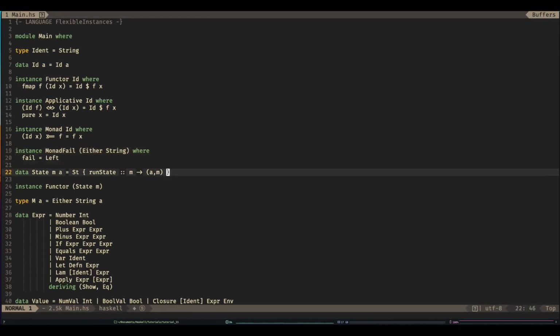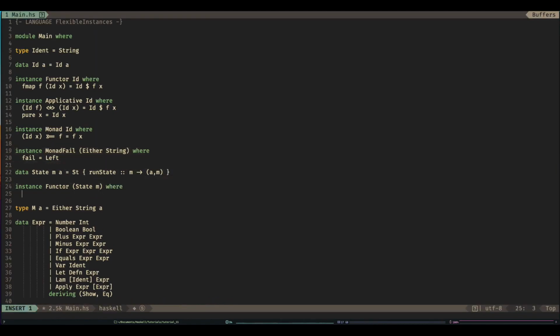Doesn't matter. Cool. So, instance Functor (State M) where. And now these definitions get a little bit tricky. So fmap, and then we got our function type, and then we have, and there's almost no point, State f. Okay, so we've pattern matched. Oh, I've got f twice.